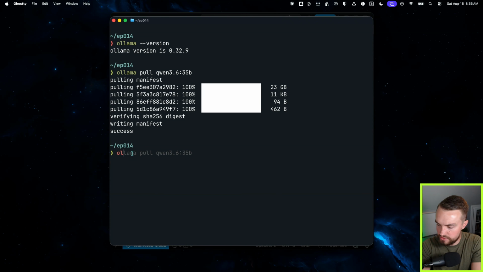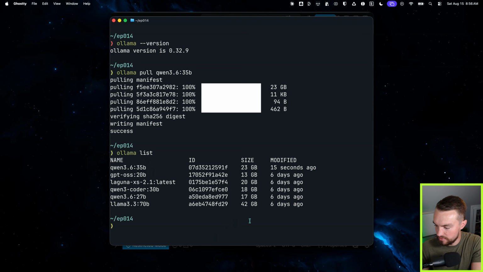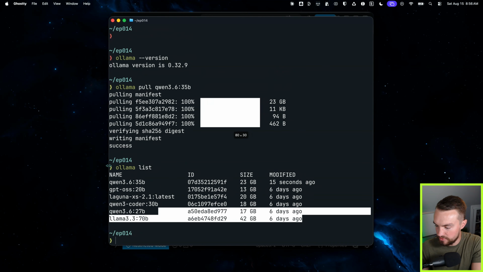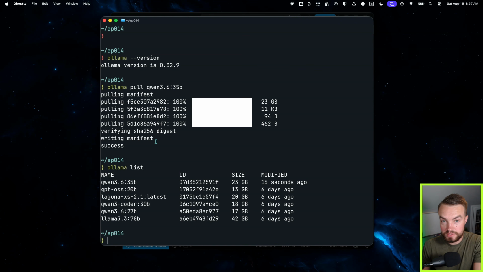And then we'll just do ollama list. This will list our currently installed models. You can see here the 70 billion parameter model is 42 gigs. Qwen 3.6 is 35 gigs. And if you ever are in the middle of a pull and you lose your internet connection, just restart it once you get Ollama back up and running, and it'll pick back up where you left off.